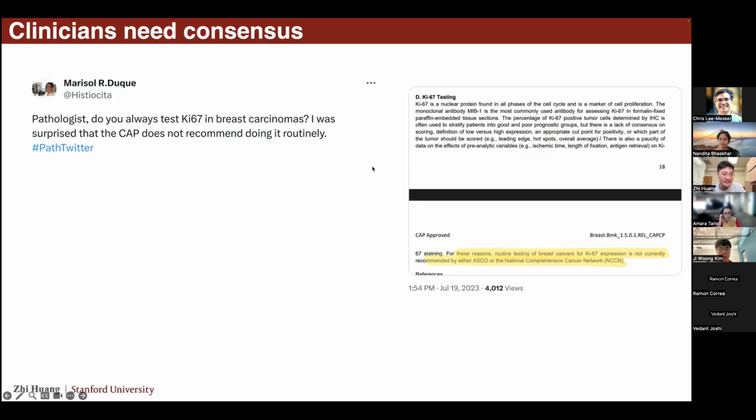Here is an example suggesting different clinicians may come up with different strategies in diagnosis in the pathology department. Based on different educational backgrounds and practice in different regions, they might have a different strategy on how to look into the slides. So here's an example on Twitter.